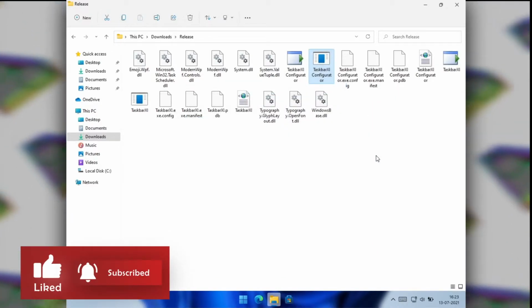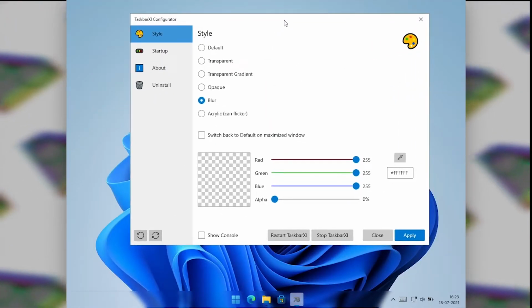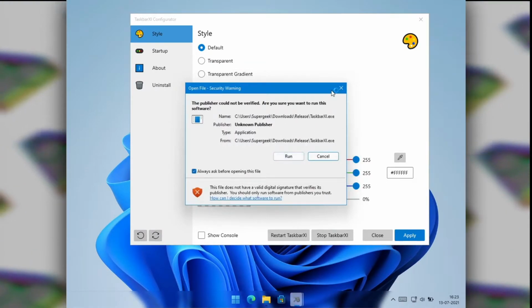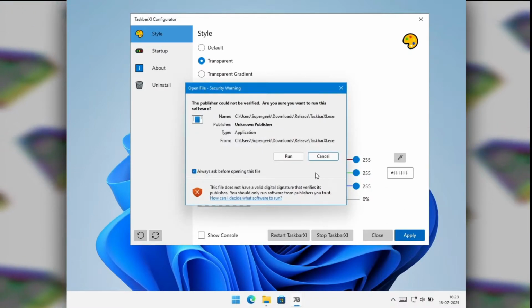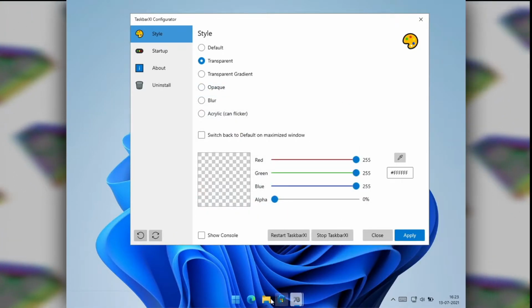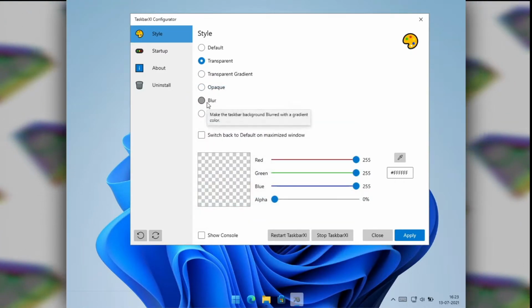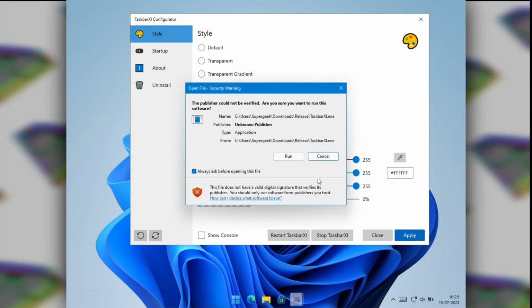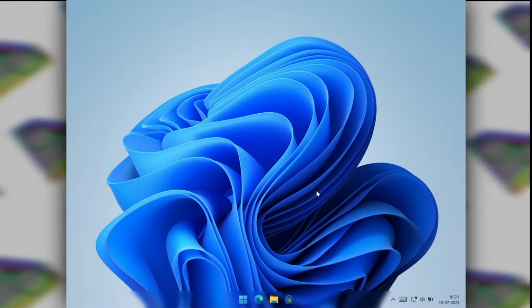Once you launch that, you see a bunch of options right here. Let me show you. So there are a lot of options. The default one, see, the taskbar is back to default, and if you want to go transparent, completely transparent, that looks awesome too. But I'm going to go with blur because that looks a little bit more classy than completely transparent. See, it looks really awesome.